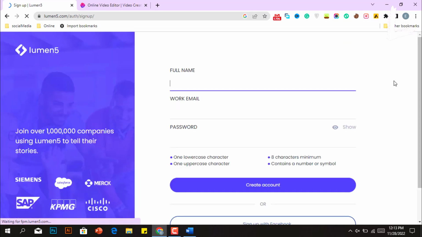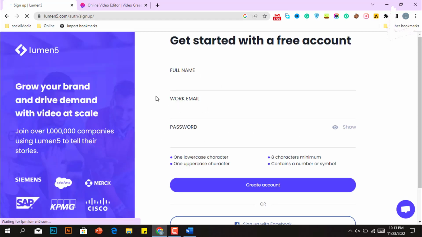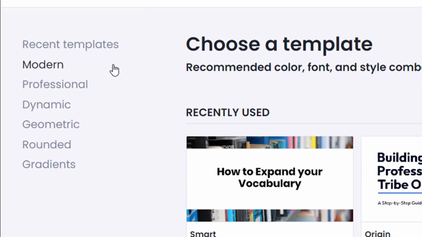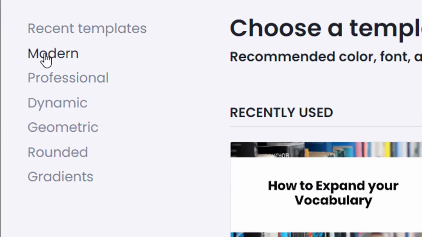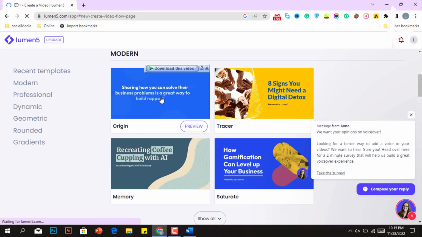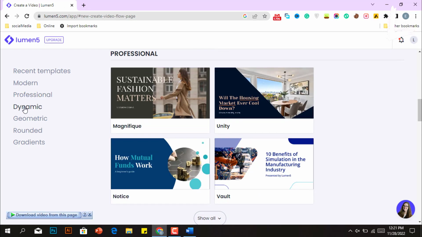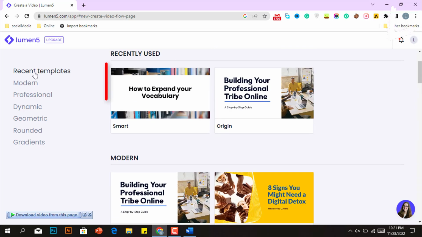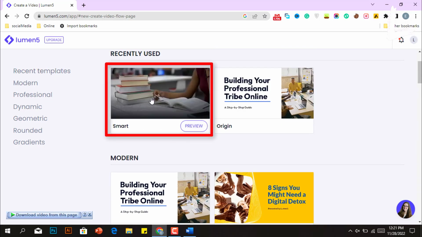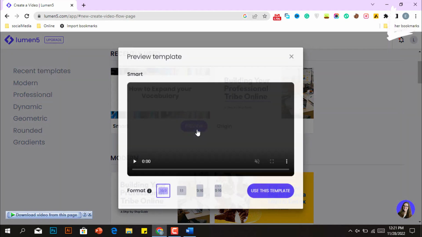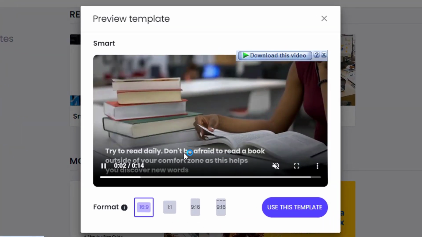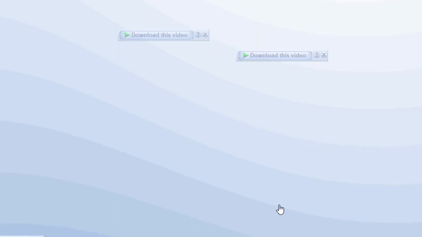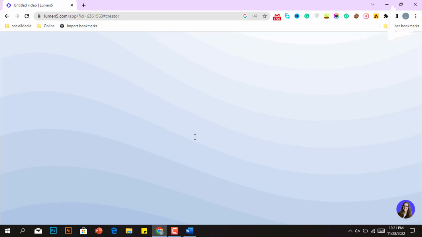Now first you need to sign up for this, which I think everyone can do. After signing in, click the plus icon to create a new video. lumenfiv.com will give you a variety of pre-made video creation templates. All of their templates are also classified as modern, professional, dynamic, and so on. I'm using this smart template since it works best for me while creating YouTube videos. This is the short preview of this template. If you like the preview, select the 9:16 portrait ratio and then click on Use this template. It will take some time to load the template.